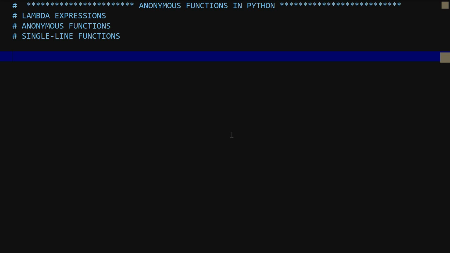Today we are going to be talking about anonymous functions in Python. Anonymous functions are something really interesting to do with Python, and it's a way to write a function in a kind of shorthand method.